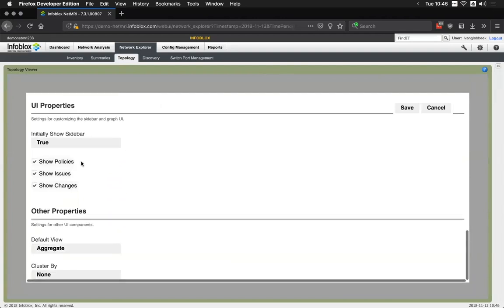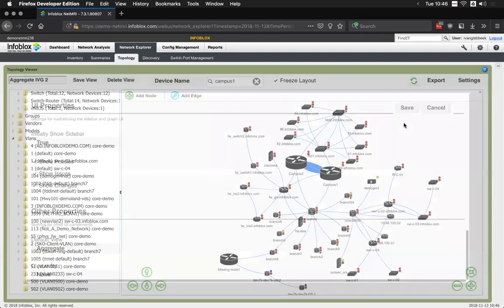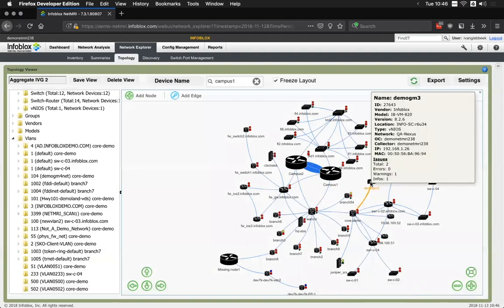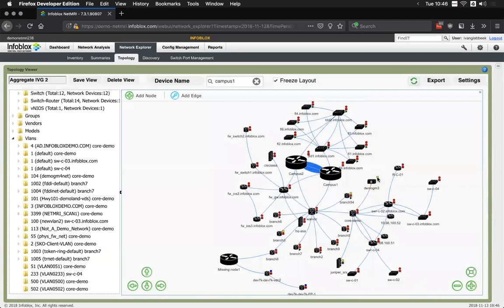And then if you want to show the policies, issues, or changes, that's what the icons next to my devices represent. I have my icons here that show you what state a device is currently in. So here we see, for example, that we have 2 issues, 1 info, and 1 warning, which is why it's in that yellow state.